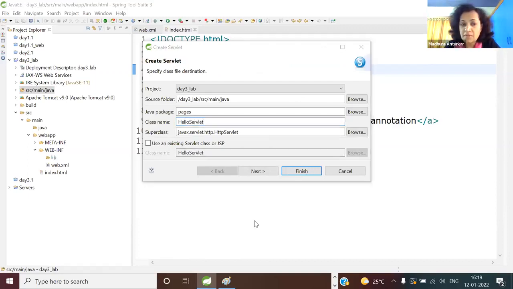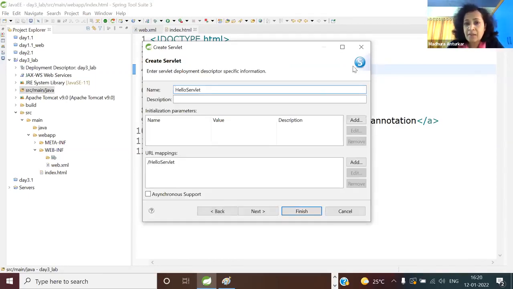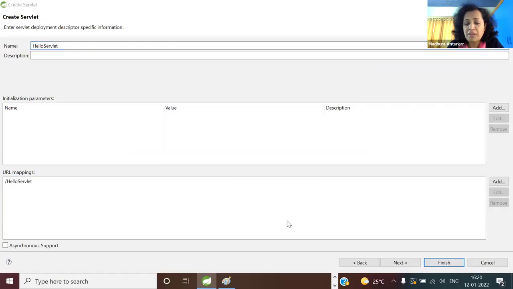Done this much with understanding. Some package name, guys, there's nothing special about pages. You can say P1. You can say contents. You can say anything. So done. Next. Now, what is the only thing you are going to edit here on the second screen?